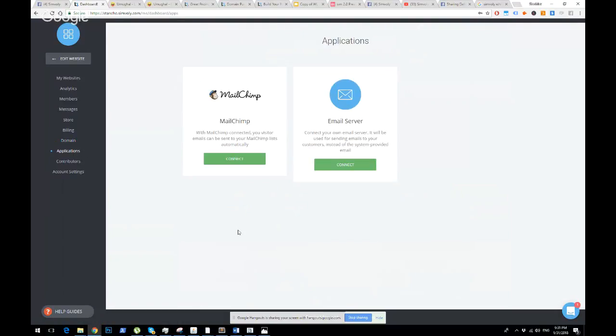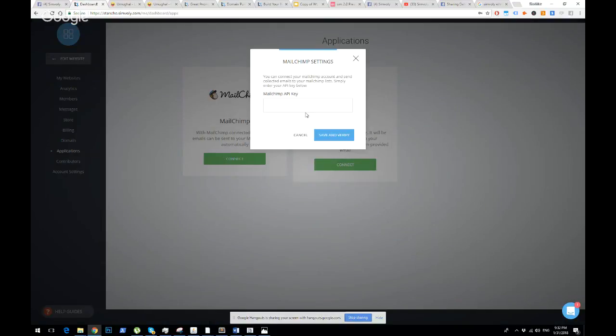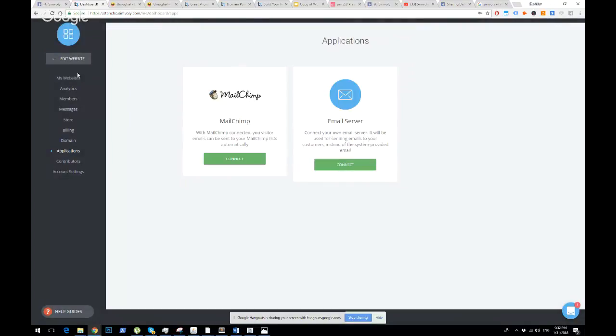Applications. Currently, I know a lot of you want all sorts of integrations. That's why we're working on Zapier. We'll try to have it very, very soon. And that will allow you to integrate so many things, different autoresponders and whatnot to your website. Currently, we have Mailchimp that you can easily add your Mailchimp API key here, and you can connect all your forms, all your members, all your store purchases and registrations there to your Mailchimp lists.